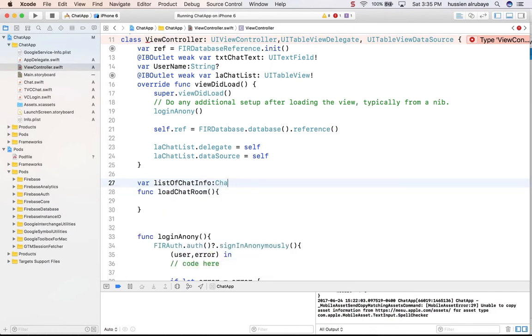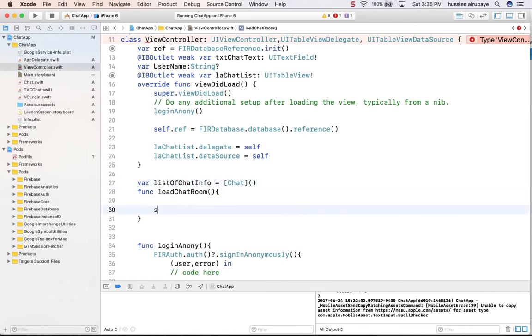It should be an array of the chat class, and it doesn't have anything here. And this one just loads the data from Firebase. So how do we do that?